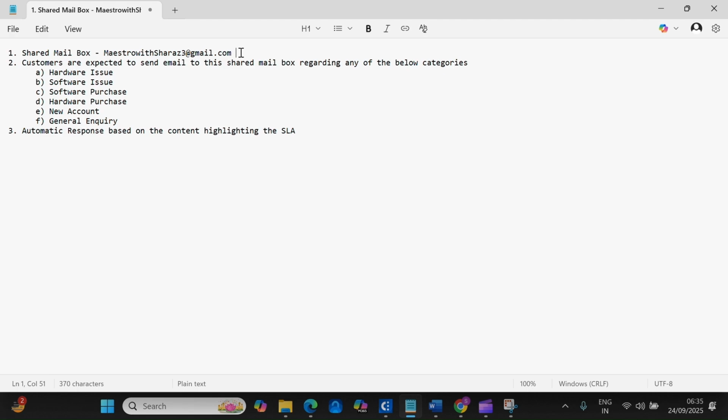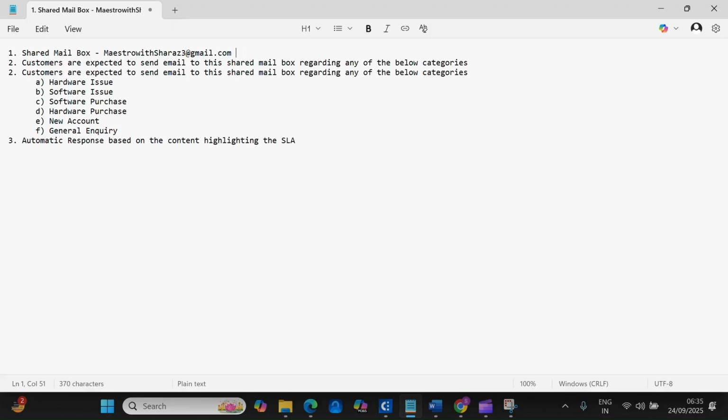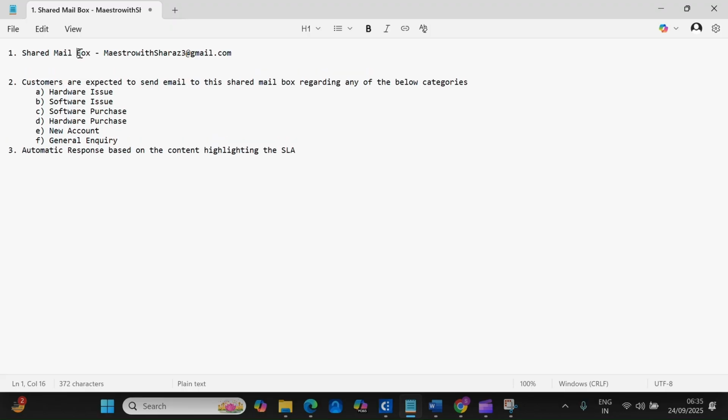The first step is that we have to have a shared mailbox, which is already created in Gmail, and I want to connect to that shared mailbox. This is the first thing, right? In order to connect to a shared mailbox using UiPath, there are different methods.